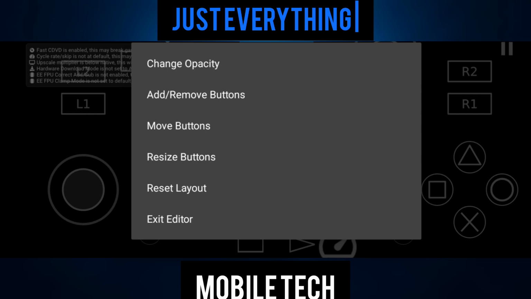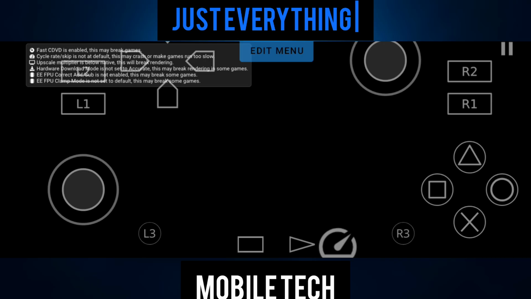Now you want to move the fast forward button that we just added. You tap move button. My fast forward button right here has placed itself already. Yours can be like this and yours might not be like this. So mine has placed itself already right here.